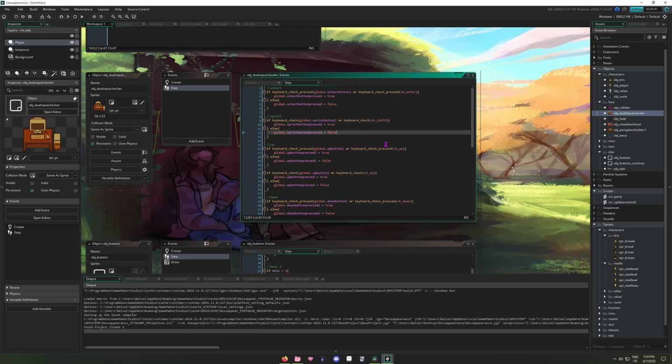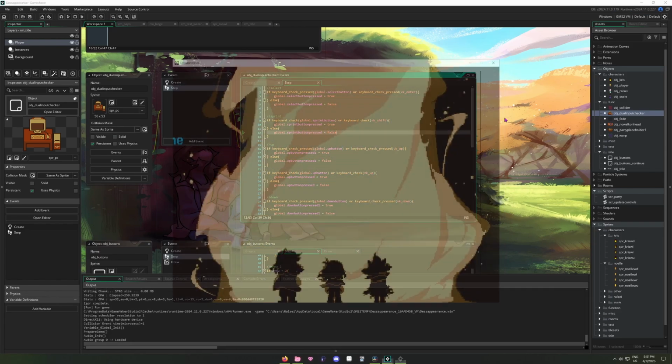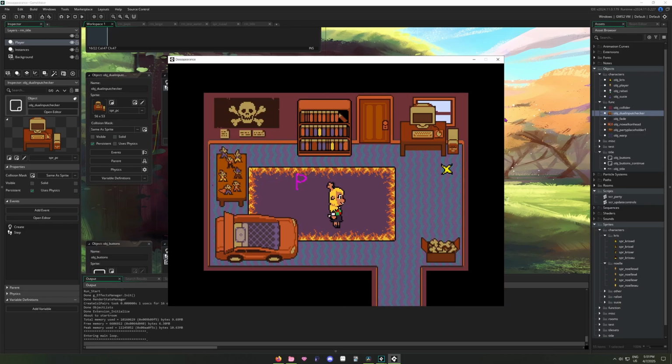Okay, and so now when we run the game, we can actually sprint in our party, and it all works as it should. And I can use X, and I can change the sprint button to something else. Say it's gonna be F now, and then I go back to start the game. I hold F, and I can sprint.